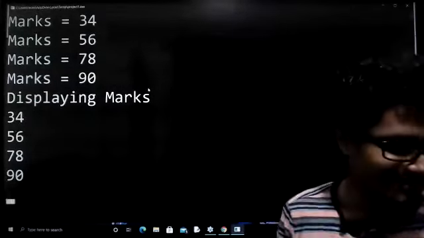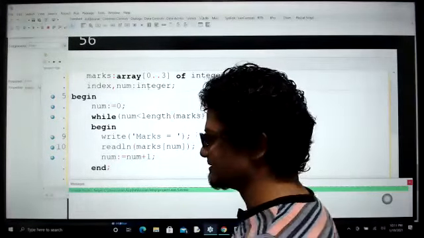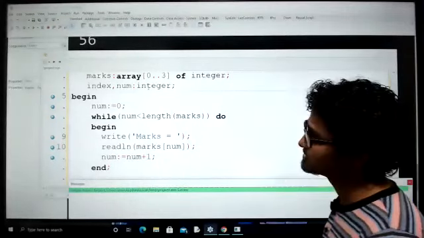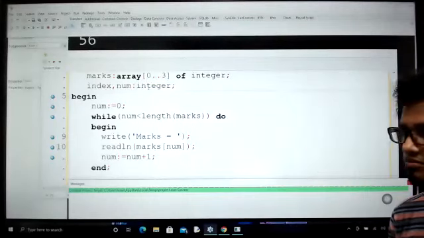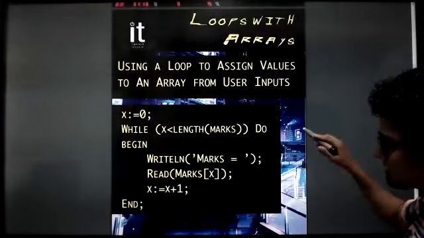Okay. Let's proceed. So now, the number of elements in the array. Yeah, we have to define it in here, the number of elements in here, right? Okay. So now let's go for this one, the tute.